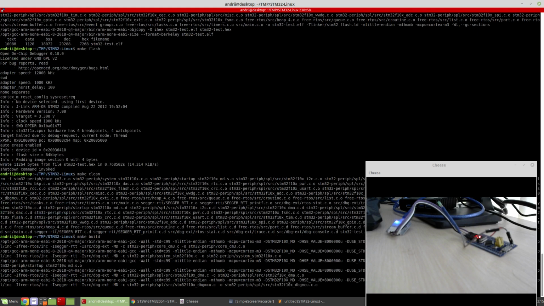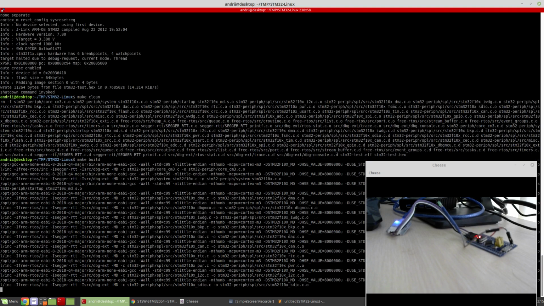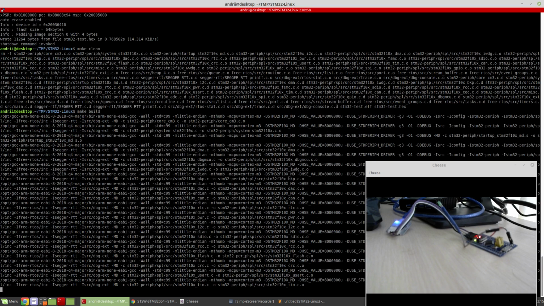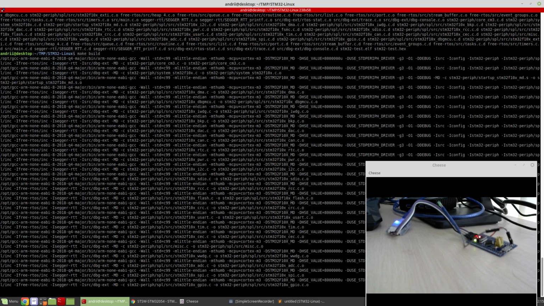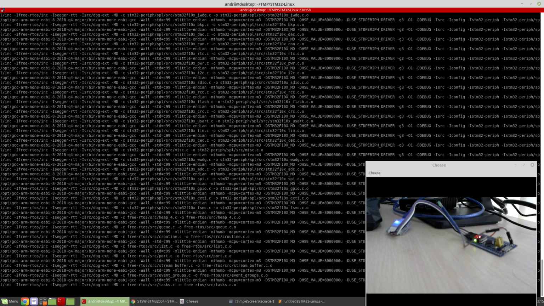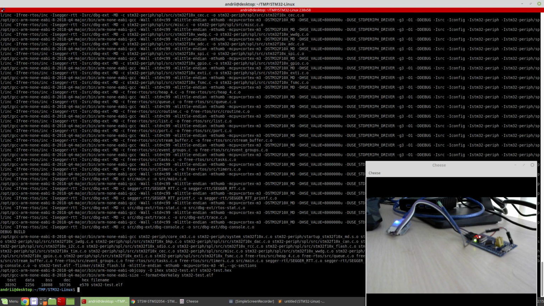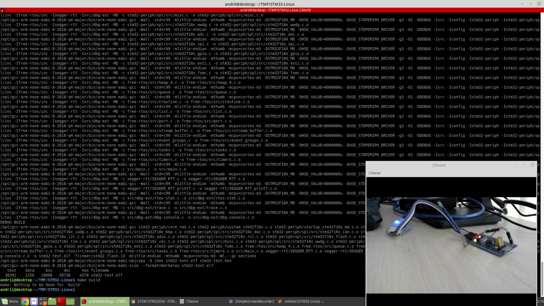Let's build the debug version again to see some additional functionality. Actually, the build process of everything is started just the first time. If you build it again, it's very fast because there is nothing to do. There are no changes in sources. So maybe let's start some debugging session.